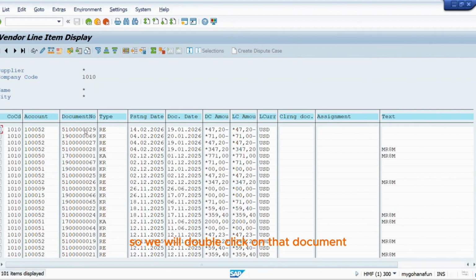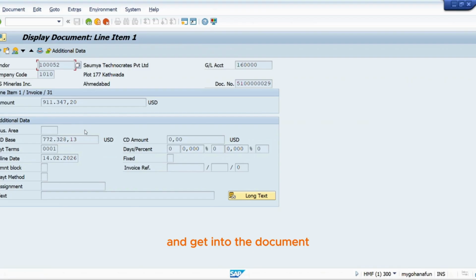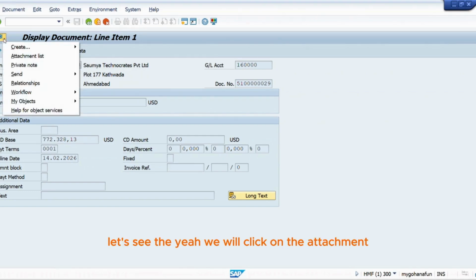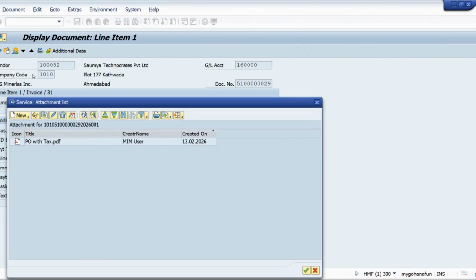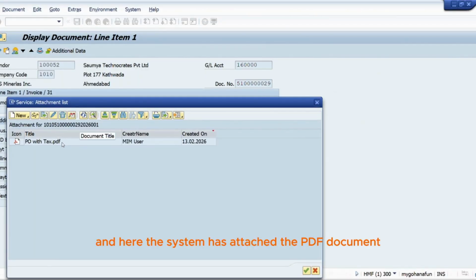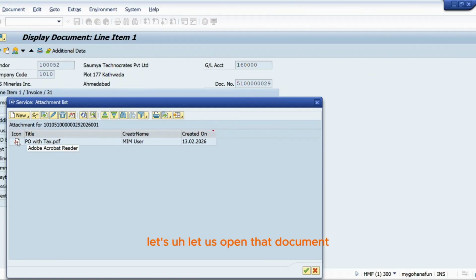So we will double click on that document and get into the document, and click on the overview of the screen. Let's see, we will click on the attachment. And here the system has attached the PDF document which we received from the vendor, the invoice. So we will double click on that to validate it. Let us open that document.